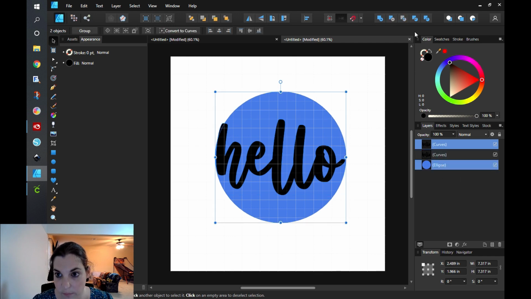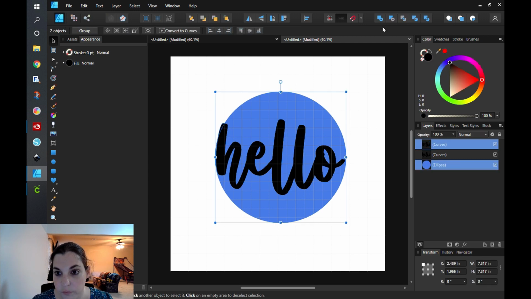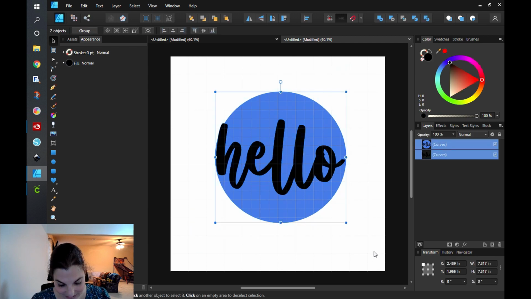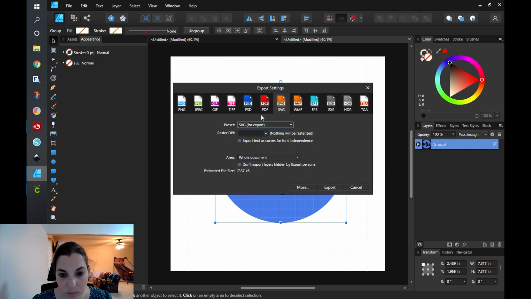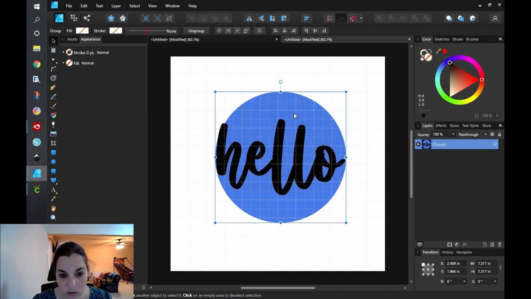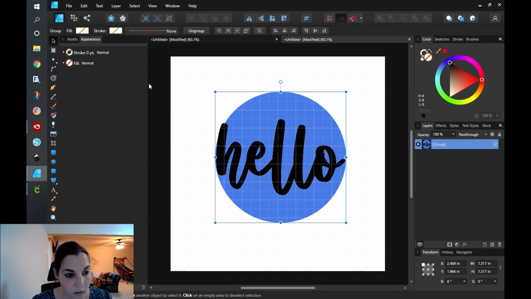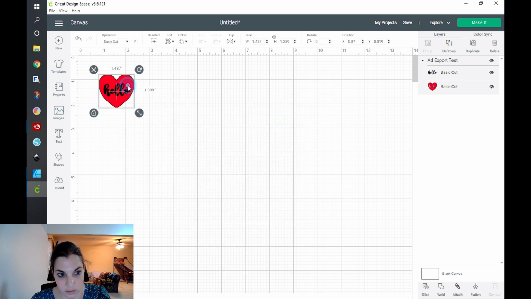Whoops, I didn't want all that, and subtract that out. Whoops, I did the wrong one, didn't I? I sure did. Subtract that out. Okay, I'm going to group these together. So again, if I go to File, Export, SVG for export, AD test, okay, that went ahead and exported, so we'll go ahead and delete these guys.